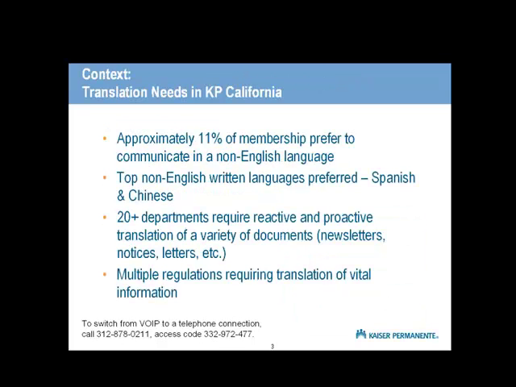In terms of context around our translation needs, and I'm going to speak now about the Kaiser regions in California, Northern and Southern California, approximately 11% of our membership prefer to communicate in a non-English language. And when you look at specifically written language preference, the top two languages for us are Spanish and Chinese, and specifically traditional Chinese. When it comes to translation need, we've got over 20 different departments which require either proactive or reactive translation, proactive meaning sending documents out in language to the member, or reactive meaning being able to generate a document in language, typically within a specific time frame. These are usually regulatory letters.